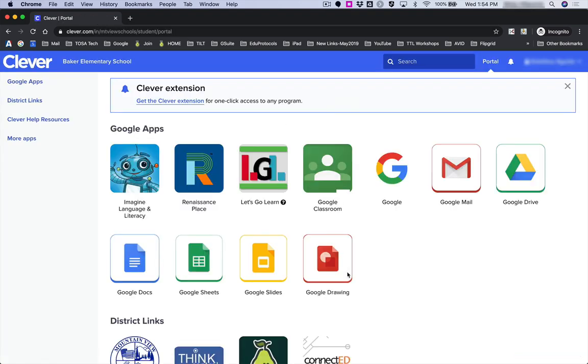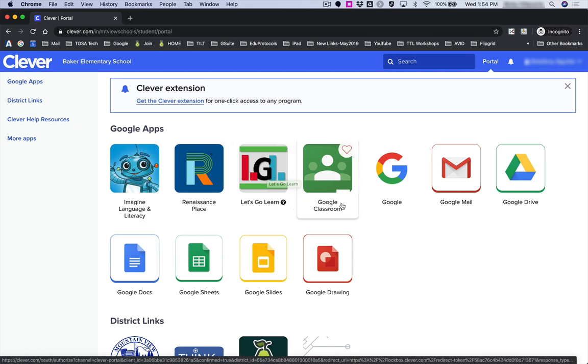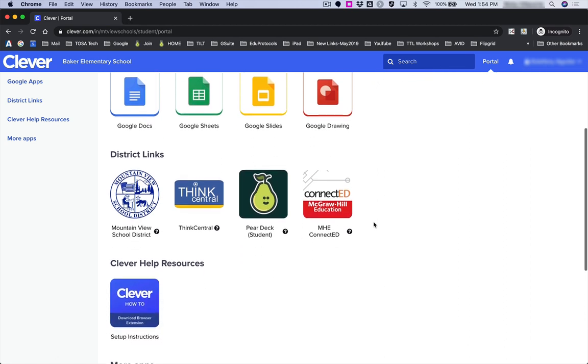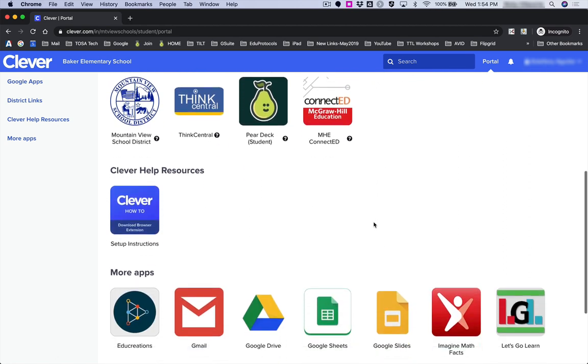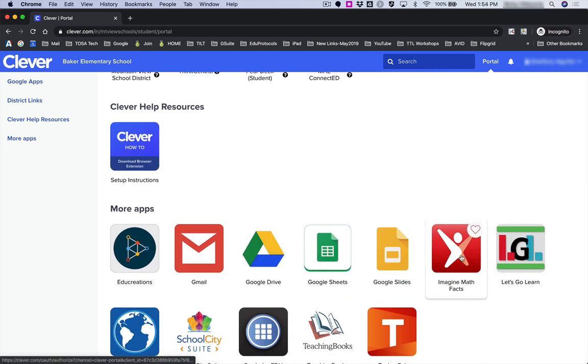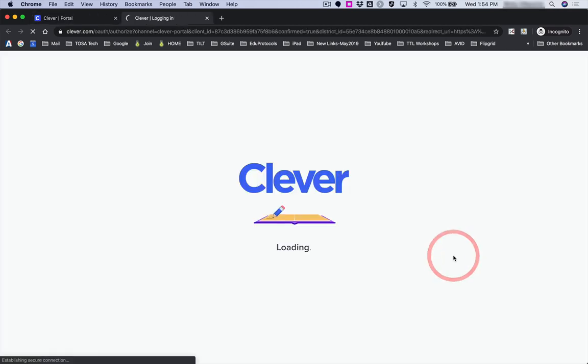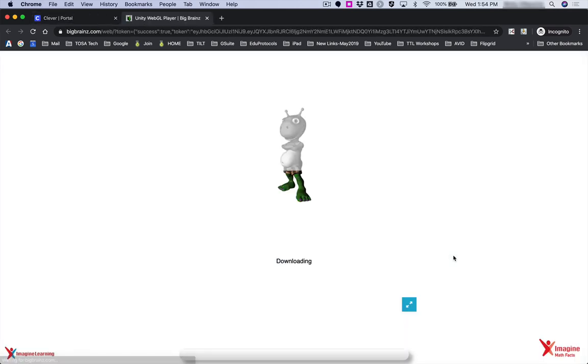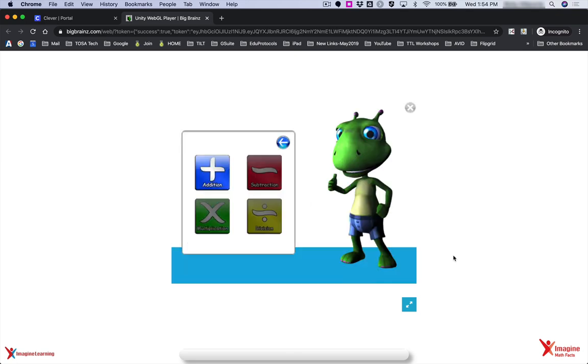This logs us into the student's Clever dashboard. As you can see, we're going to be logging into 3 apps: Imagine Language and Literacy, Let's Go Learn, and a little bit further down, Imagine Math Facts. Let's click on Imagine Math Facts. As you can see, it automatically logs us in to the student's app.